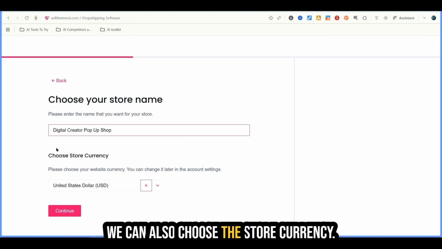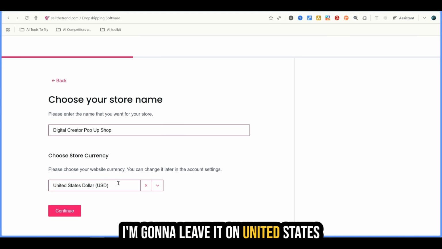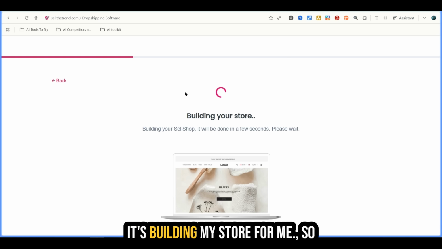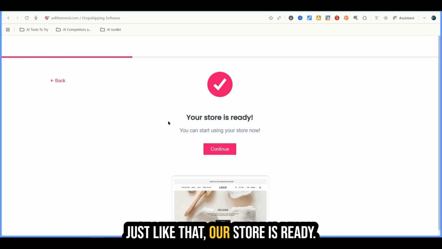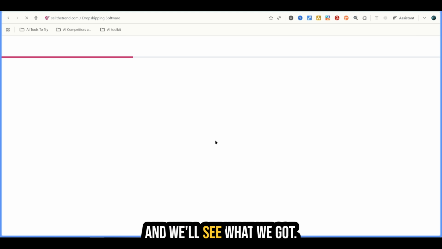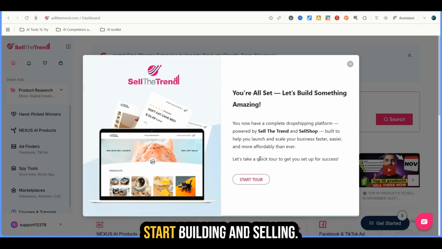We can also choose the store currency. I'm gonna leave it on United States dollar, and we're gonna continue. It's building my store for me. So just like that, our store is ready. I'm gonna click continue, and we'll see what we got. All right, so we're all set to start building and selling.